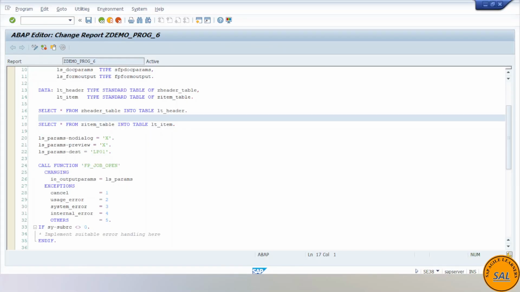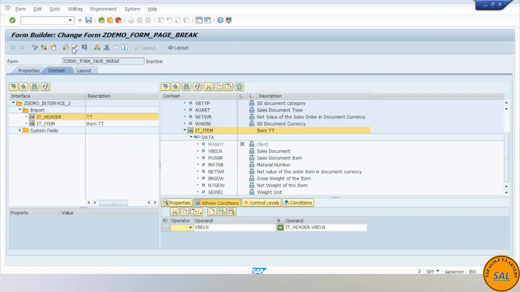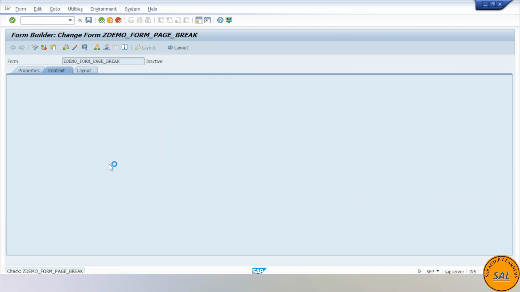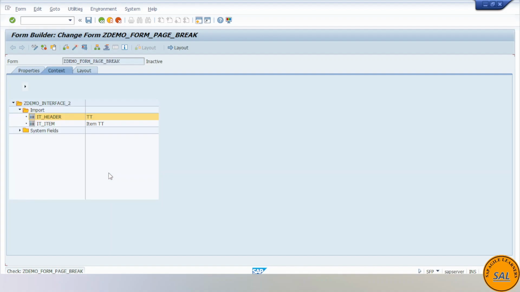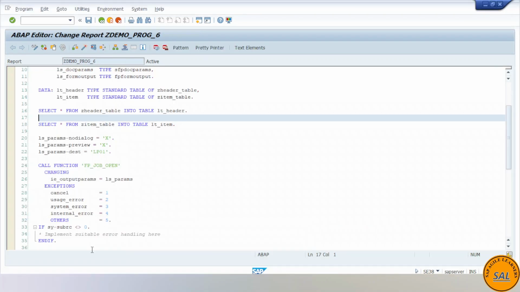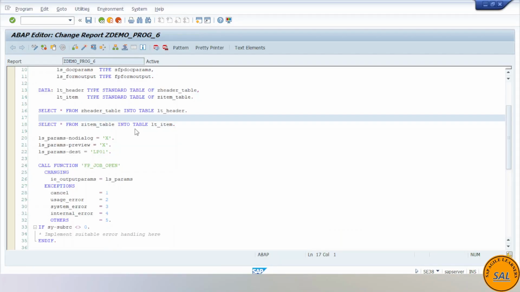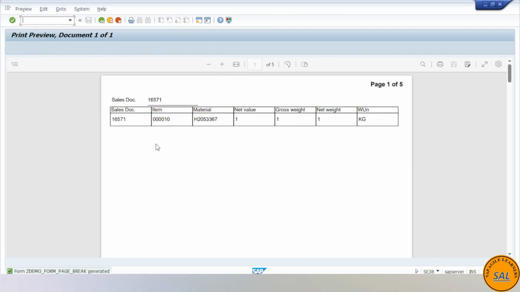And now we will go again here and then close it, and now we try to activate it and see our output. Activate it. And let's see how the output is coming. So try to activate it now. So it's activated. So sales document 616571 and its corresponding data is coming here.